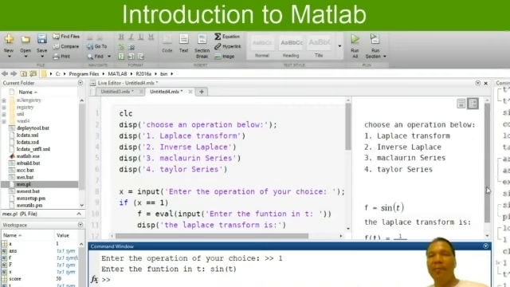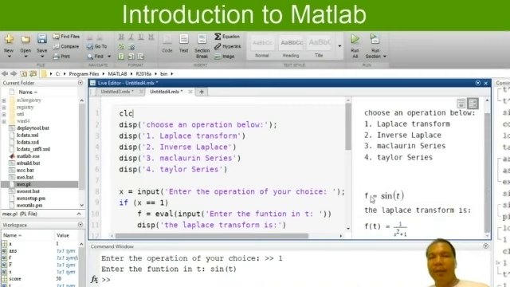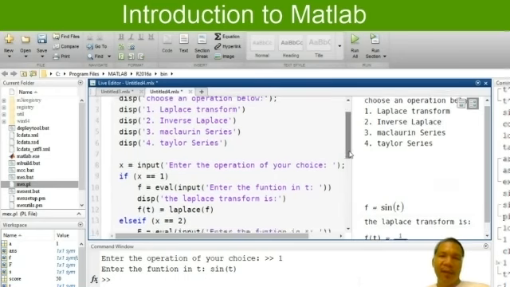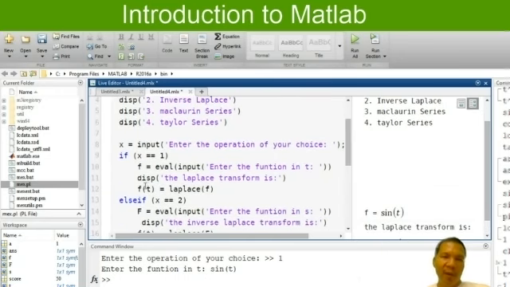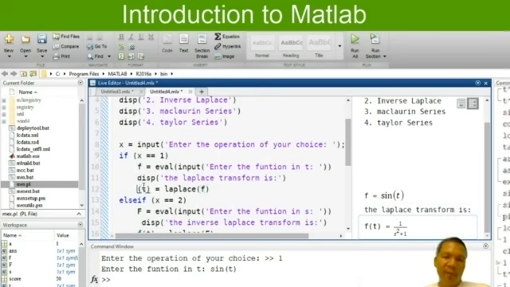Okay, you will have: function is sine of t, and the Laplace transform is f of t. Okay, this should be f of s. This should be f of s. Sorry for that, f of s. Okay, let's run again.